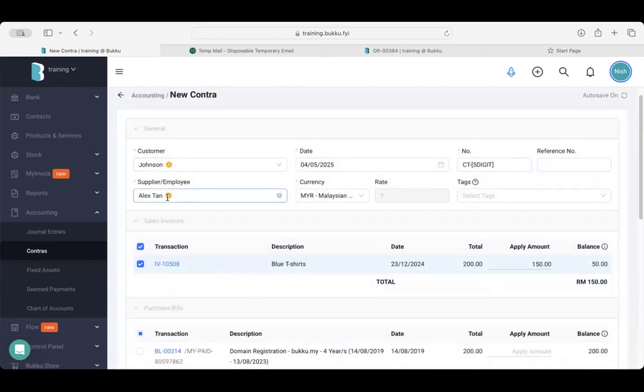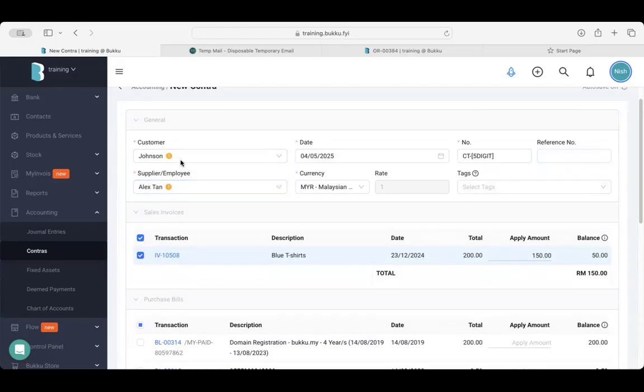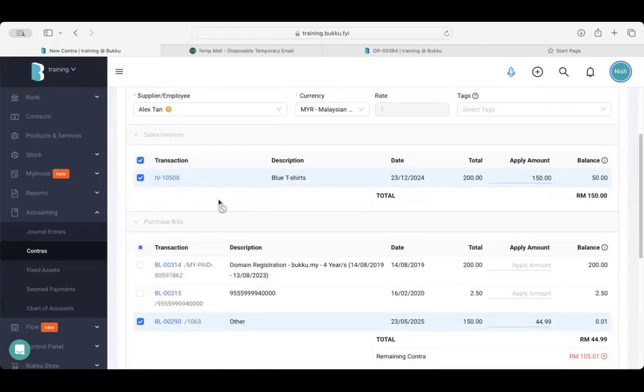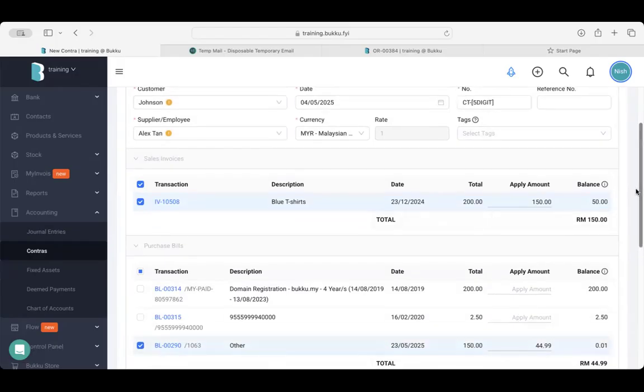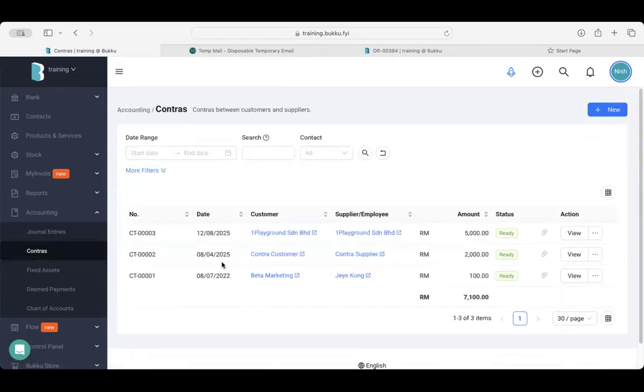Let's say Johnson and Alexa are friends, and they told you, okay, just contra our outstanding. What you can do is click the relevant invoice and the relevant purchase bill. Earlier there was 200 owing here, so you can just knock it off accordingly. Once you knock off, you can see that the balance will reduce. All right, so this is for the contra part.